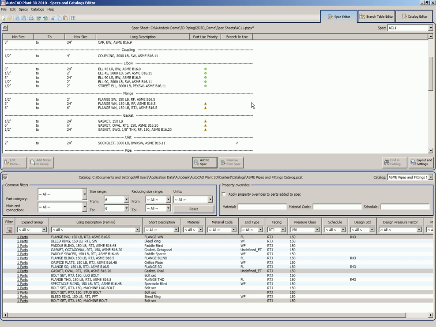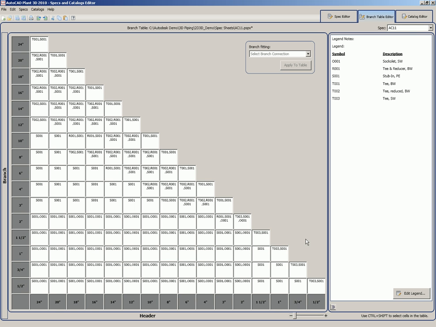So let's take a look at the branch table. This is a typical branch table for this spec. It gives us a selection. When we do piping and auto routing, it automatically adds, let's see, a reducing tee or a tee instead of a stub-in, and for welded lateral, things like that. This is the code. So when I go from 8-inch on the main pipe to the branch, in this case 2-inch, it says S001. If you take a look, that is actually a stub-in. And that could be changed.